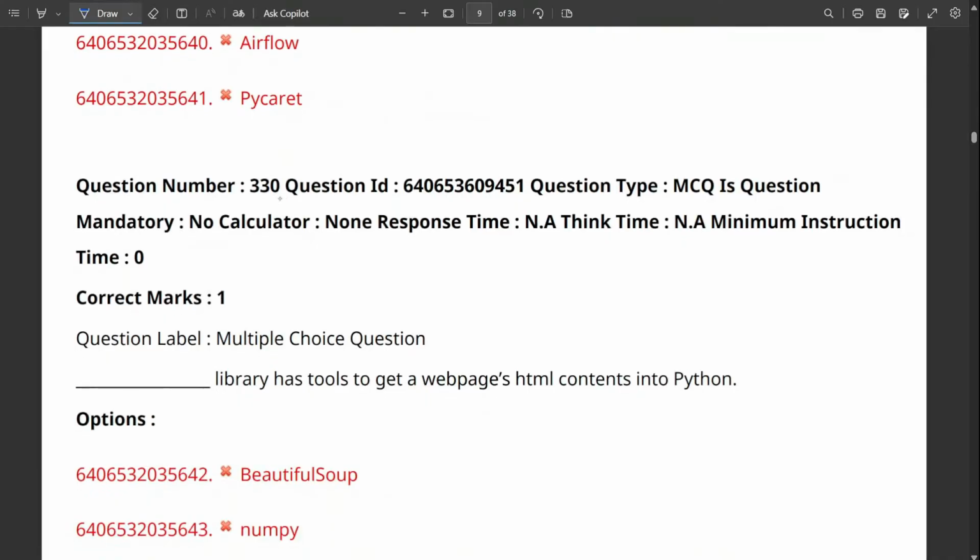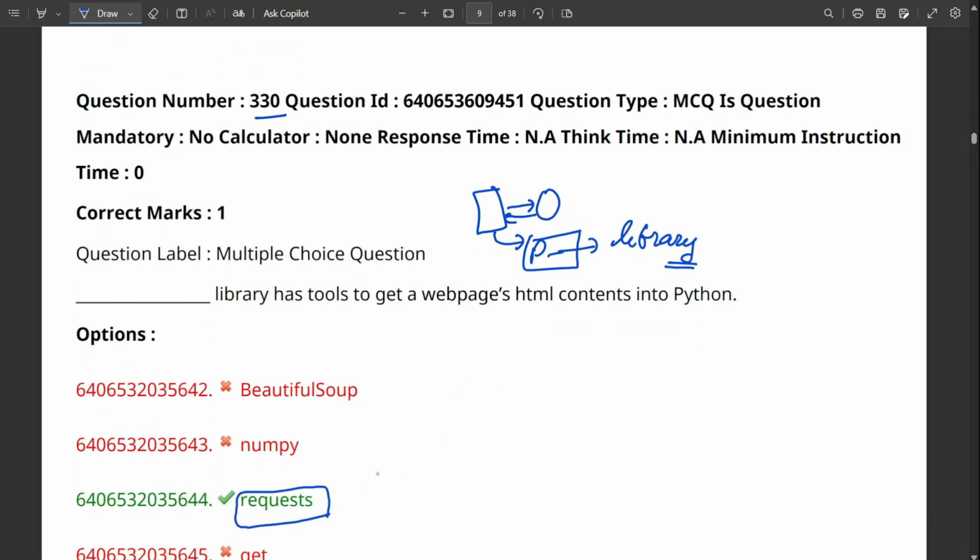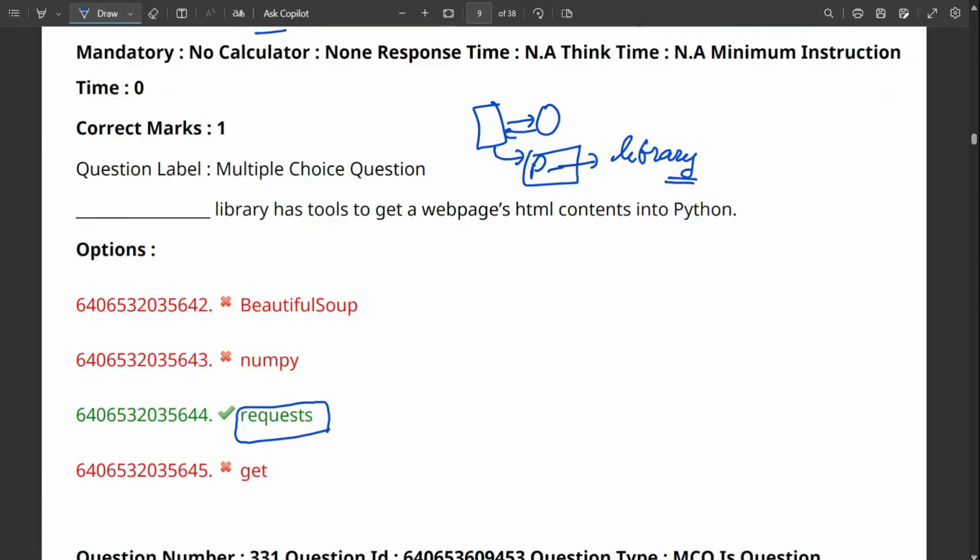Now next one is question number 330: which library has a tool to get web page HTML content into Python? Whenever you have a web page, you need to send a request to the server, and from there you will get back a web page. Now this web page content needs to be usable in Python, so for that you need a library. You might know that this is nothing but the requests library, so requests.get or something like that. Don't take anything extra. Most people will take BeautifulSoup if they don't know this content. BeautifulSoup is just for parsing. Know this, it's not for getting the content. Requests gets the content from the web.